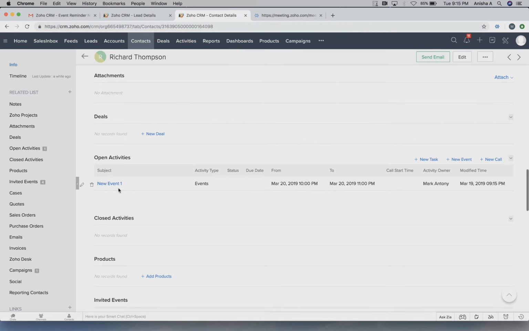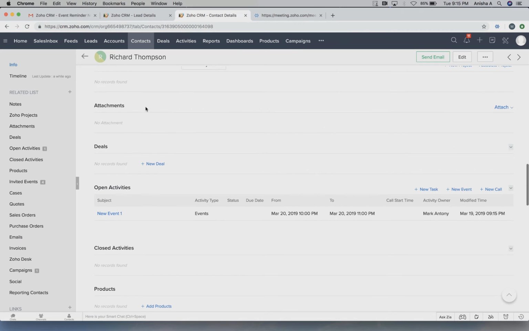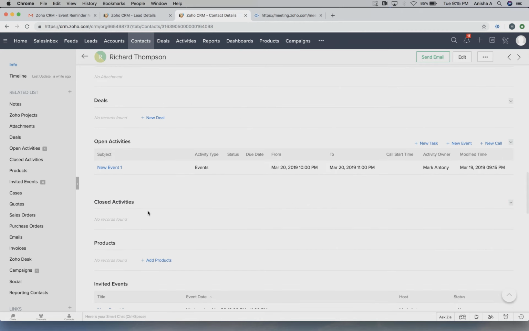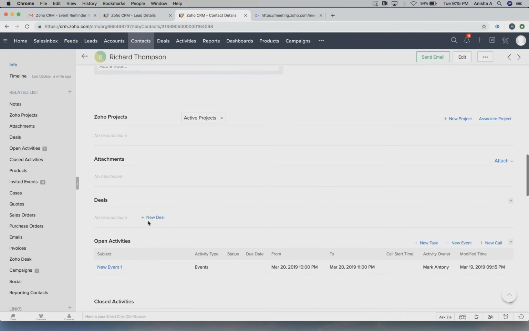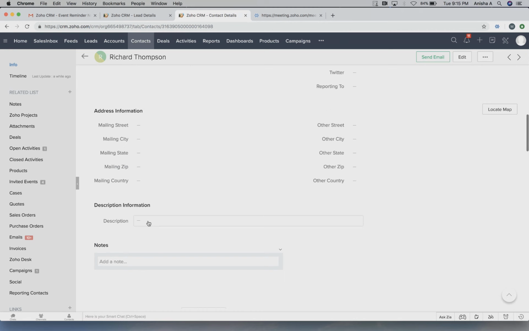You can see the activity under Open Activities of a particular contact. Once the event is over, you can find the same under Closed Activities. So all the meetings you conducted with a particular lead or contact will be tracked within the CRM portal under Open and Closed Activities. You can also view the reports and recordings, everything here.